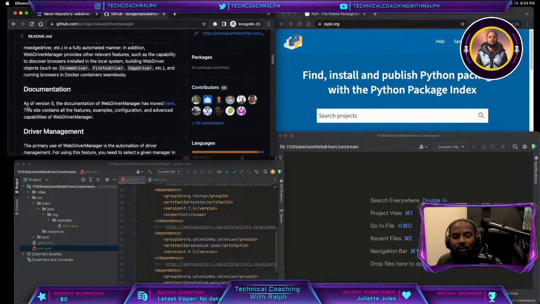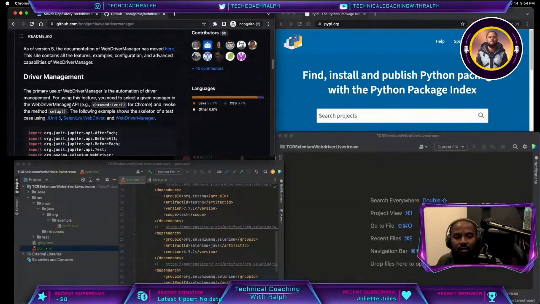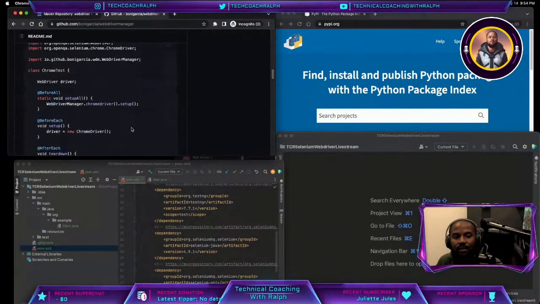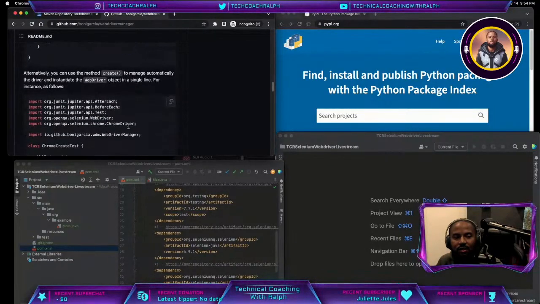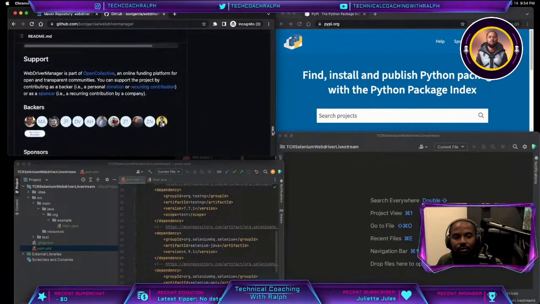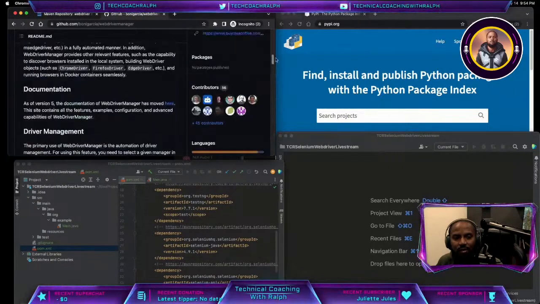All right. So as of version 5, the documentation for WebDriver Manager moved here. This site contains all features, examples, configurations, and advanced capabilities of WebDriver Manager. All right, perfect. So let's scroll down a little so we can see typically how it used to be versus how it is now. Let me see if he still has it on here. All right, it's probably in the documentation.